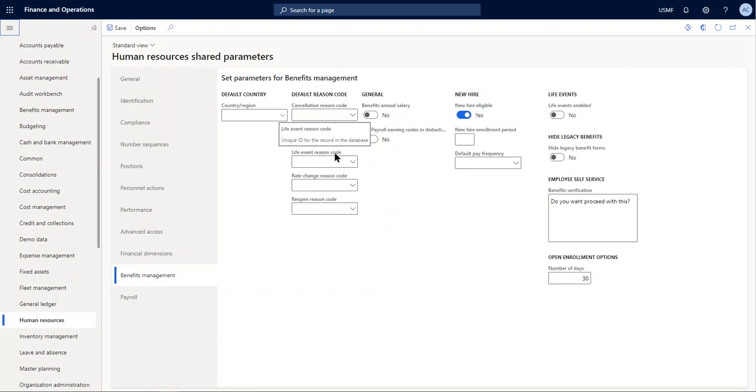Life event reason codes. If you're not familiar with the HR language and the verbiage that gets used in that realm, a life event is basically any time you are, for example, married. So if I'm an employee in this organization in USMF and I am enrolled into a benefit plan called dental, for instance, then a life event would occur if I were to get married and I want my spouse to be enrolled into the same benefit plans, or if I have a child, for instance. So I want that child to be part of the benefit plans that I and my spouse are already enrolled in. That is called a life event.